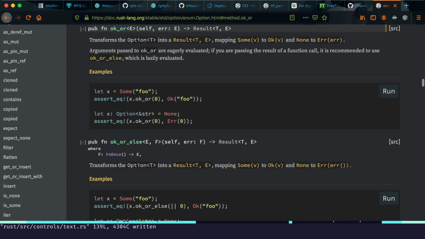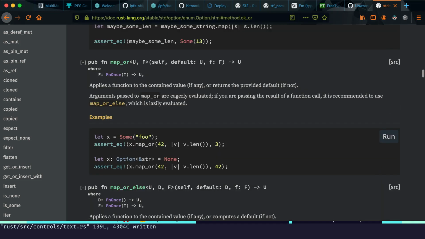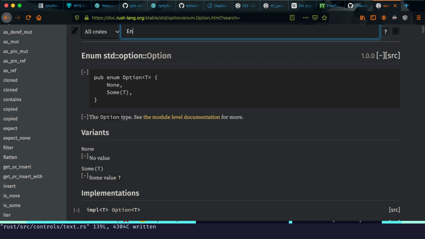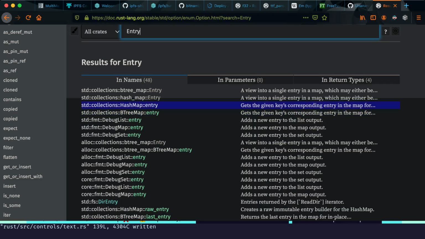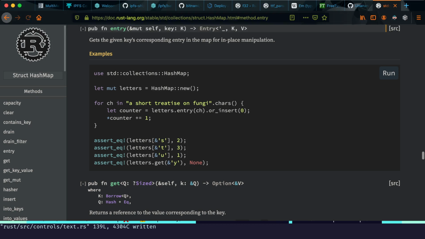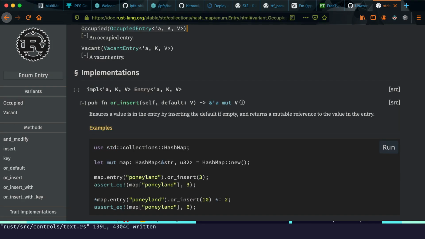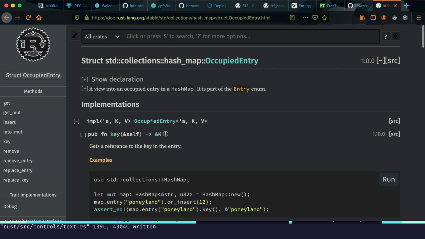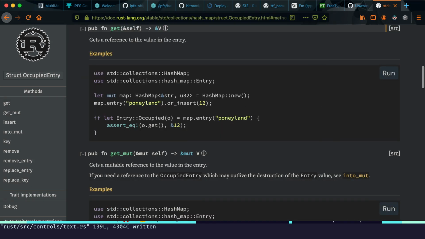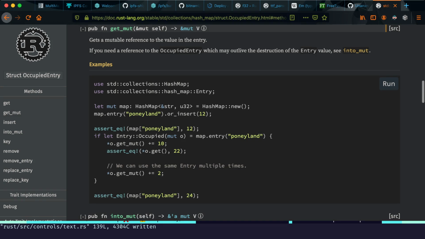Oh, here's option. No, we want entry. That's right. This is going to be the hash map entry. Technically, okay, yeah, well, we can get to it from there. Hash map entry returns an entry, and the variant that we want is occupied. So on an occupied entry, let's click on that. We click on get, or get mut. That should, well, it returns a reference to it, but the entry itself doesn't live long enough. Oh, I see what it's saying now.